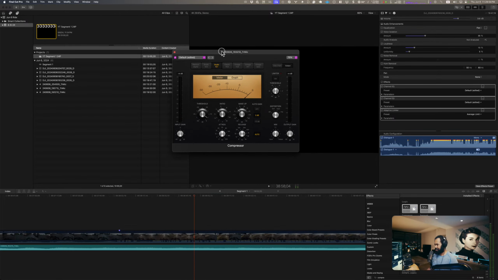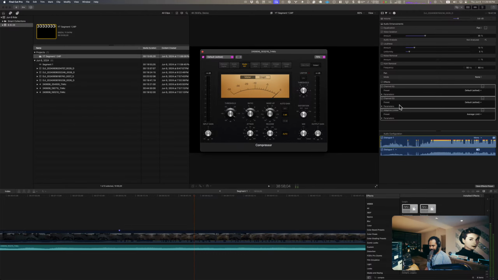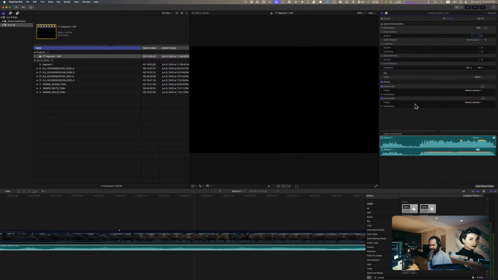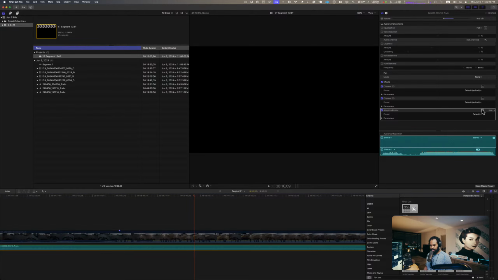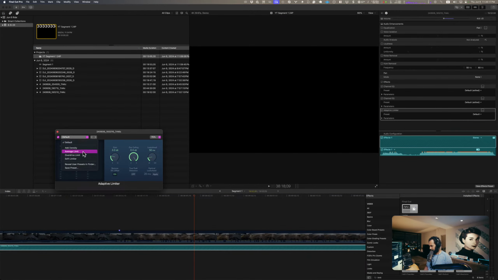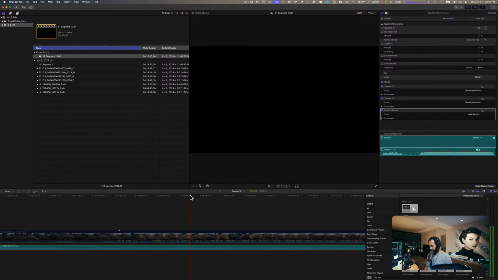I'm gonna just use a limiter. The reason why I'm gonna use a limiter is because I can't use multi-band compression, which is actually what I want to do. So I'll just use this adaptive limiter here. And then we'll select the add density preset that I have.